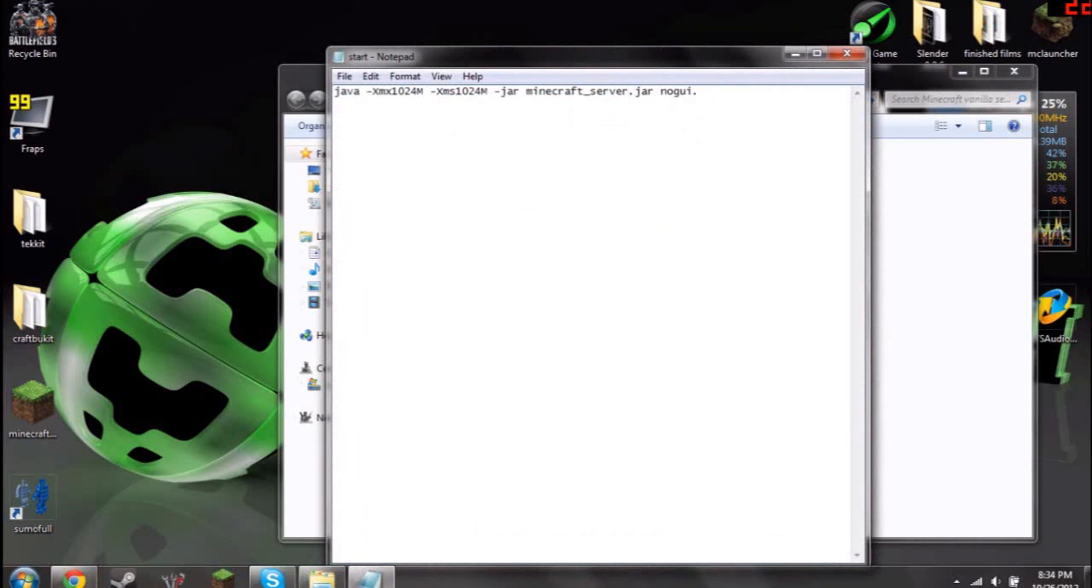Basically, this just means it's going to start the server with 1 gig of RAM. If you have more than 1 gig, you can change this. It goes by 1024, so all you do is 1024 times 2, 1024 times 3. If you do it times 2, that'll be 2 gigs of RAM, 3 will be 3 gigs of RAM, and so on. I recommend using even numbers. I believe that's the only way you can get it to work.